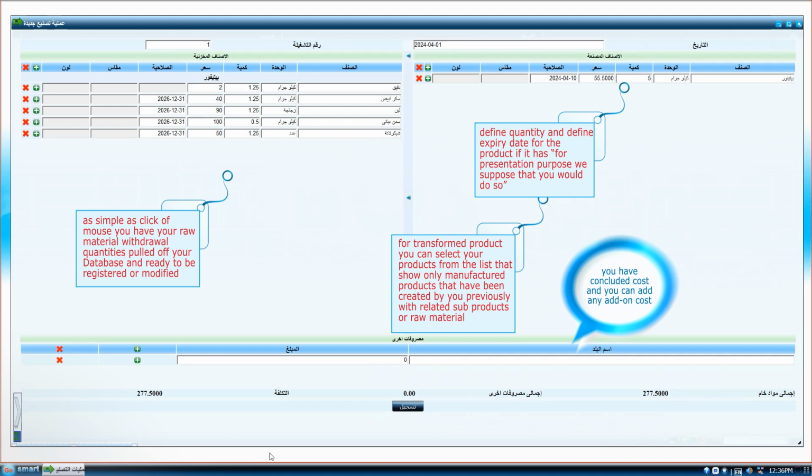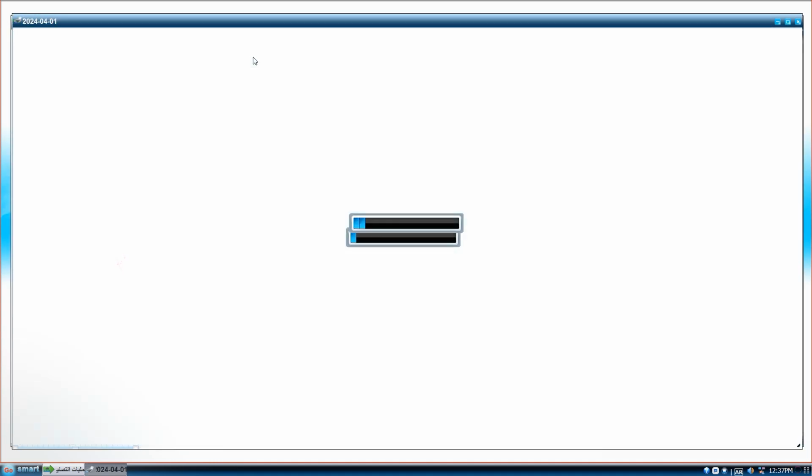But for a medical firm there will be no cost tab, and the direct price will involve raw material cost plus a simple add-in cost through the transformation process. As simple as it sounds, you have your meal recipe defining raw material and concluding cost.